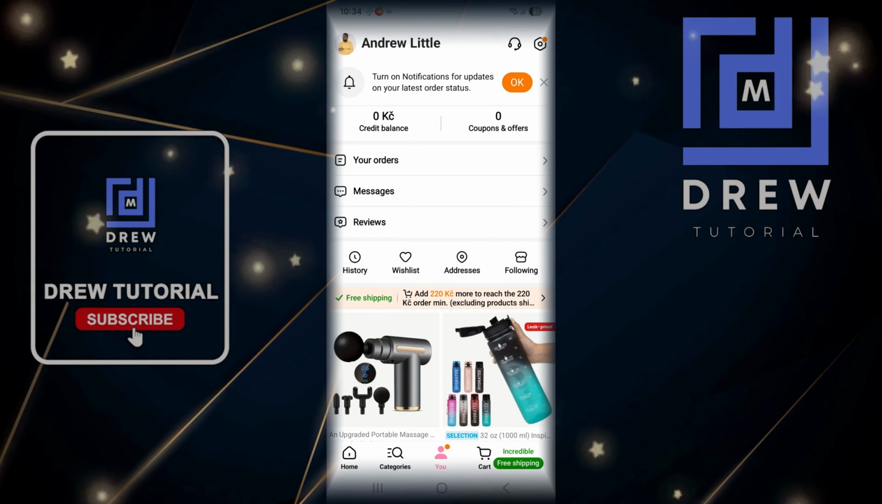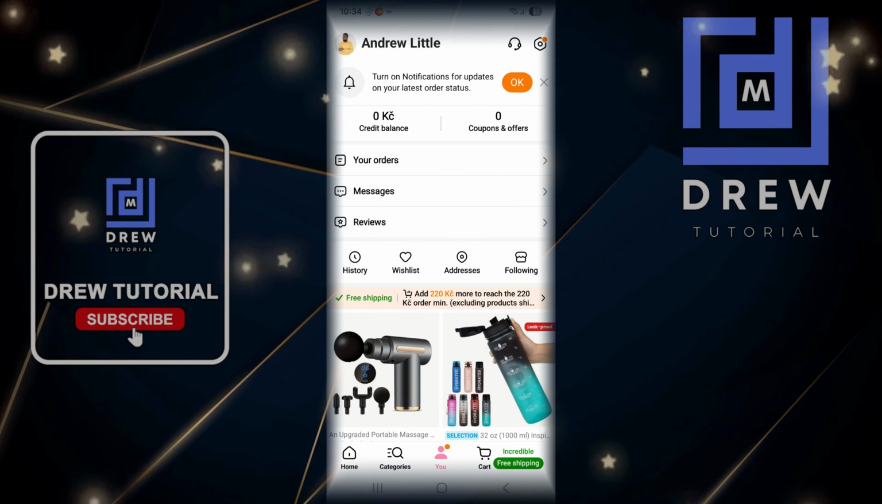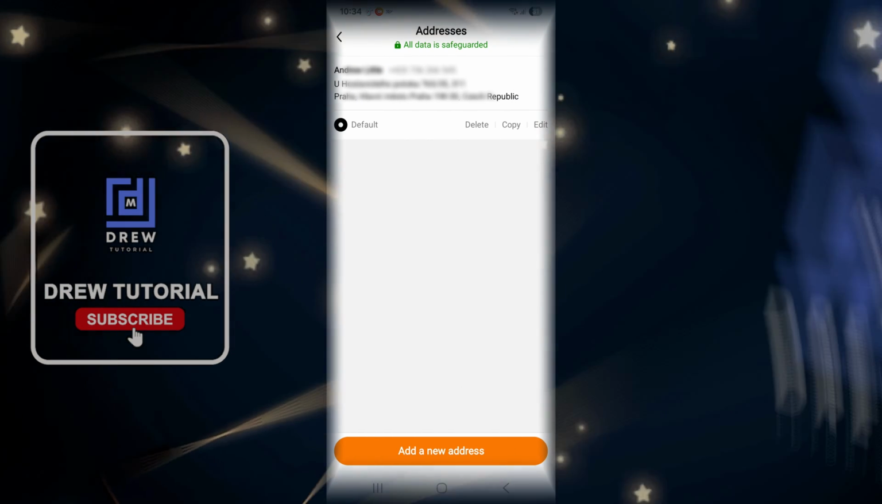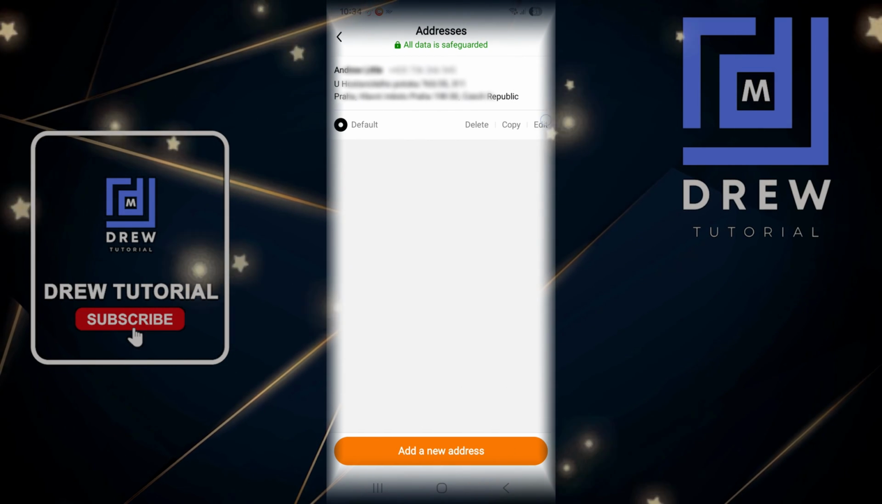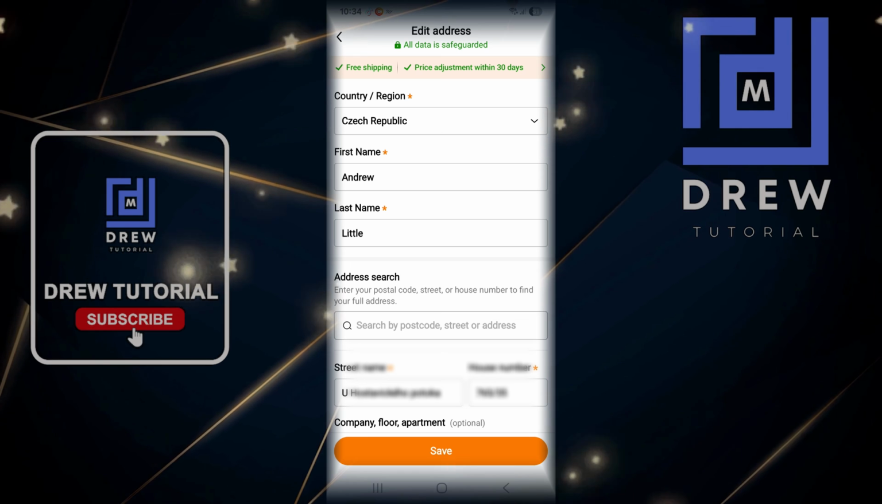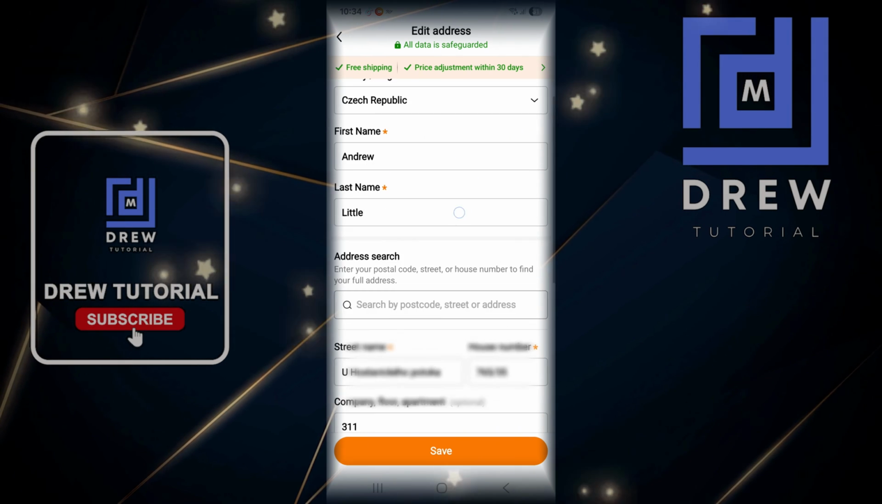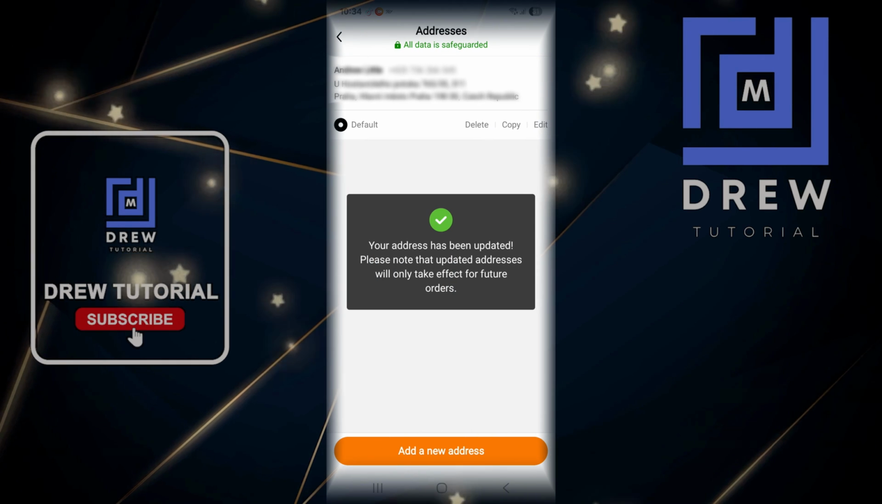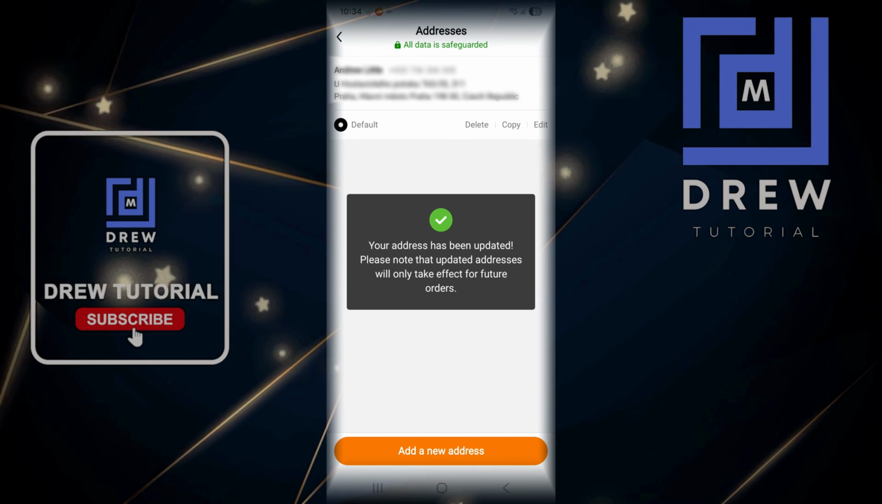Now another way how to do that is if you go to your address. So if I go back, you will see addresses under your account there. As you can see, you want to click on addresses and you want to go ahead and click on edit. From here you will see the option to change your name as well. Once you've made the changes here, click on save at the bottom, and that's going to also change your name there as well. But that's it.